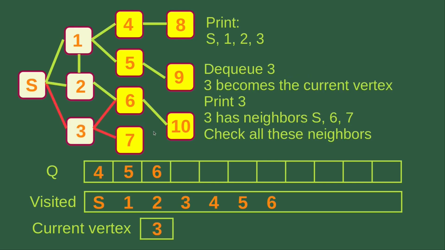Now let us go to number 3. Now we can dequeue 3 from the queue, and it becomes the current vertex, shown here. And I would like to print out 3 as the next one to traverse. And we can see that vertex 3 has S, 6 and 7 as the neighbors. Let us just check all these neighbors.